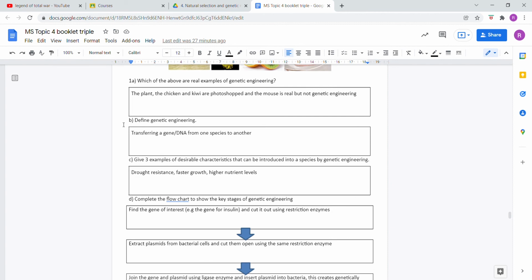So, define genetic engineering. It's simply moving a gene or a piece of DNA from one species to another, always across a species. Give 3 examples of desirable characteristics that could be introduced. Anything positive is a correct answer here: drought resistance, faster growth, higher nutrient levels, pesticide resistance, less fertilizer dependency, can grow in hotter temperatures, anything positive. As long as there's a gene out there which makes that happen, we can put it into a plant or an animal and GM them, and it's a brilliant thing.